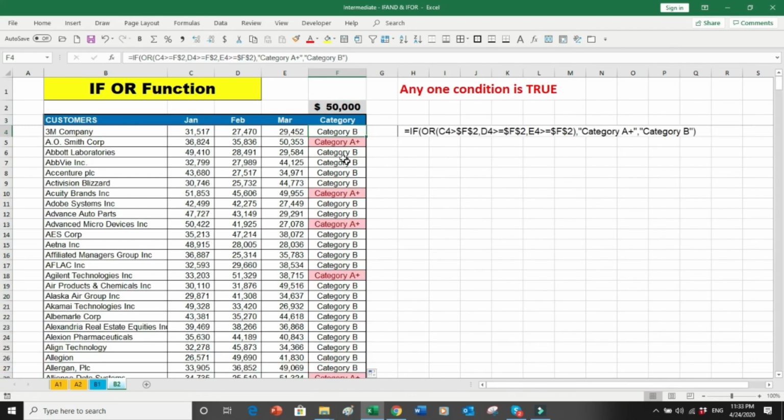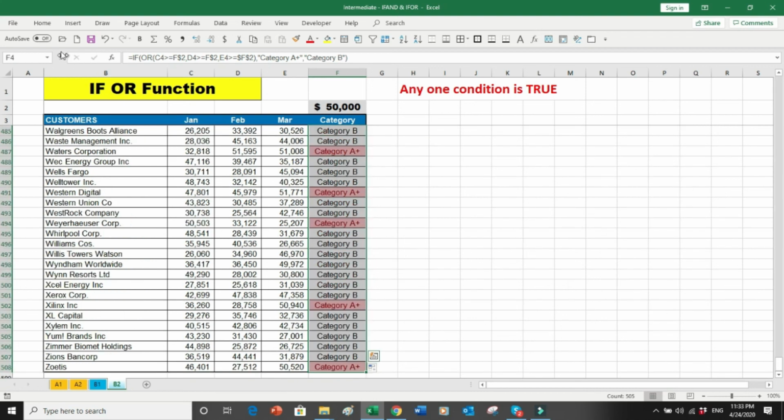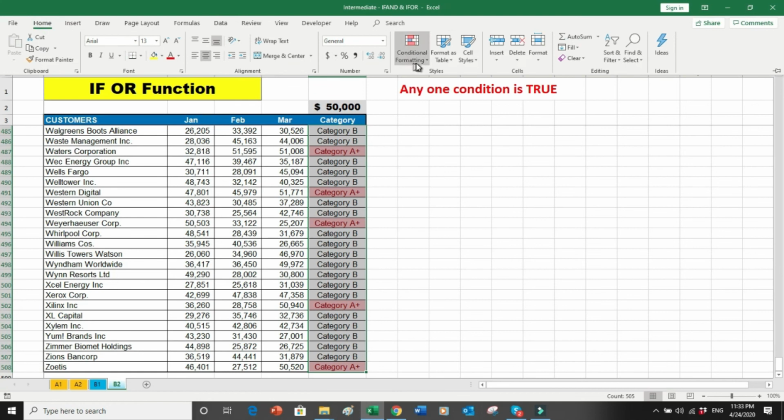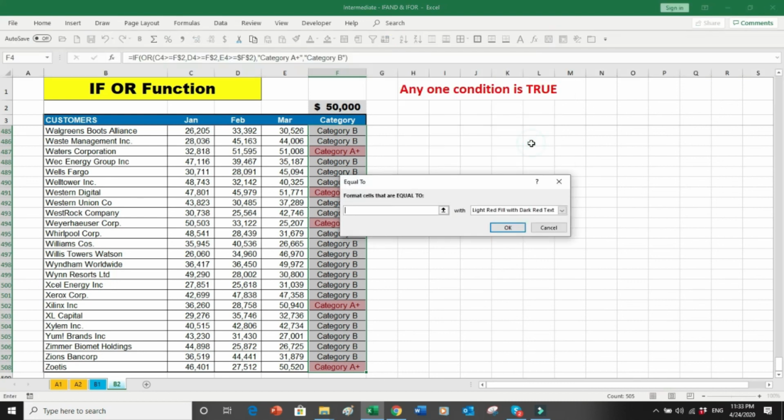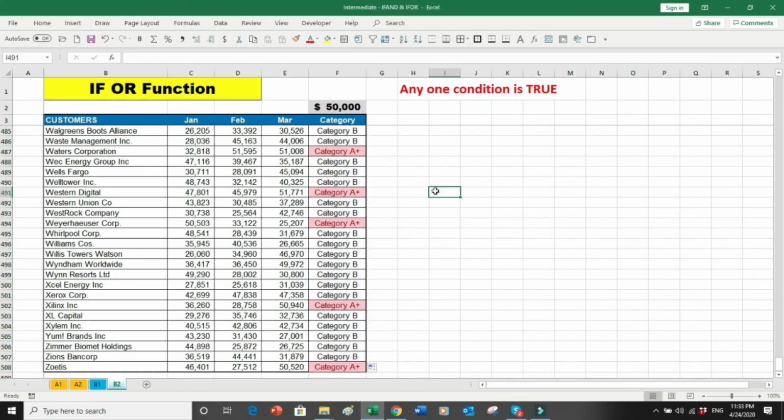And as you can see, the A plus categories are already highlighted. How? Simply go over here into the Home ribbon, say Conditional Formatting, and anything which is equal to this category, just write the category here and select the color of your choice, and simply say okay, and this will be done. Okay. So I hope that you have learned something new about IF and IF and OR.